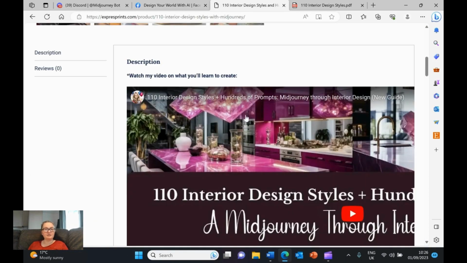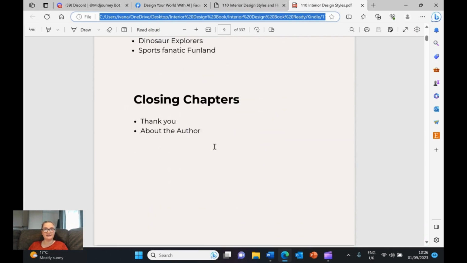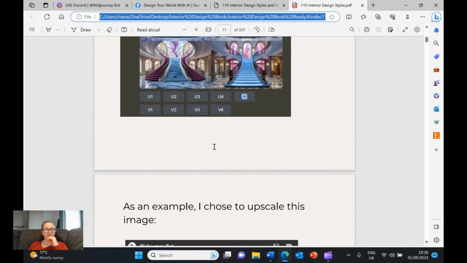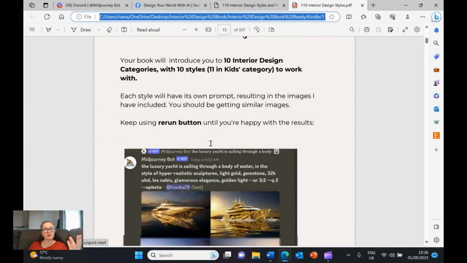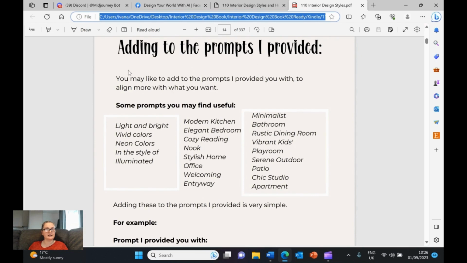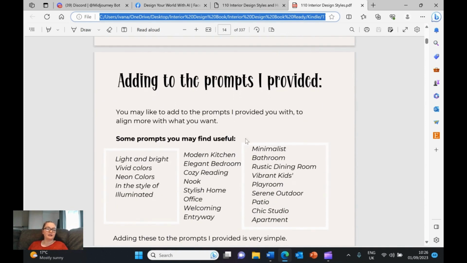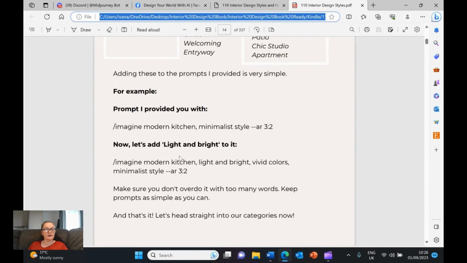Okay, guys, so back to my book. Let's pick some style, and then we will create it in Midjourney, and I'll show you how quickly this is created. I provide the prompts in the book for every single style. I'm keeping it very simple. That's the advantage of using styles in interior design, because you don't have to have a complicated prompt. But here are some additional prompts that you can use with your existing prompts.